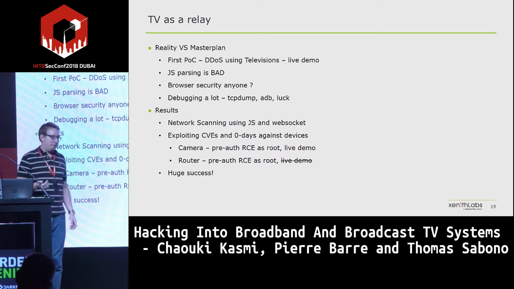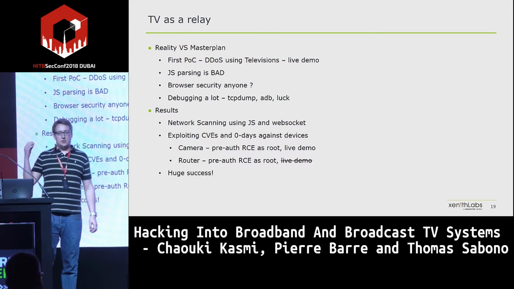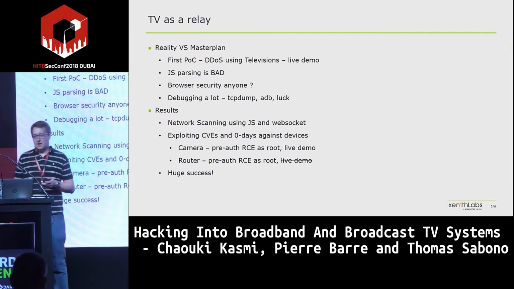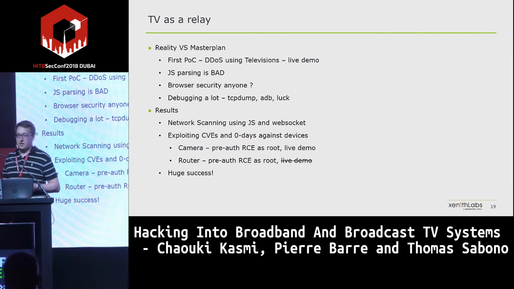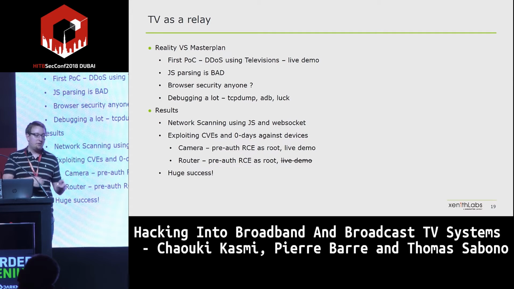Also, the first proof of concept we wrote was DDoS. Basically, using HBB TV, you can send a crafted HTML application containing JavaScript, and we wanted to start DDoS against a remote service, a remote website, for example, and it works well. So basically, we just send the HBB TV signal, and the TV will start to flood a remote server.